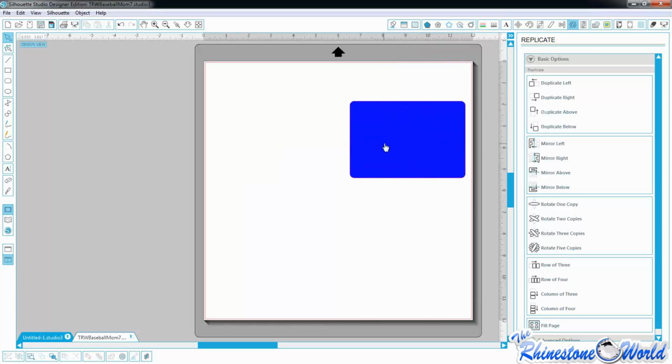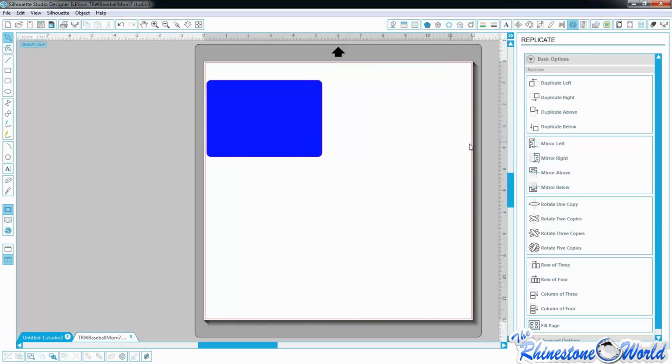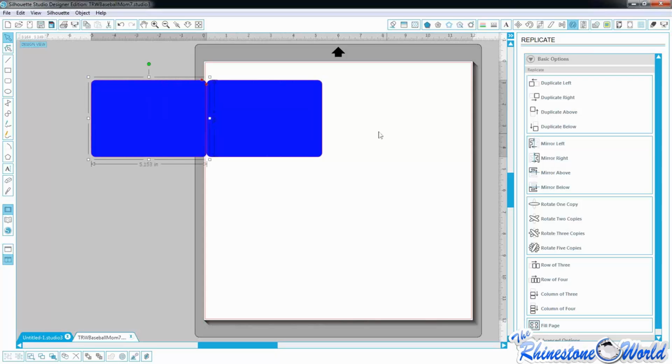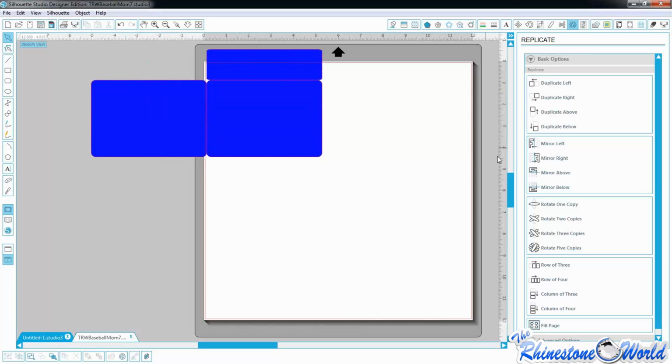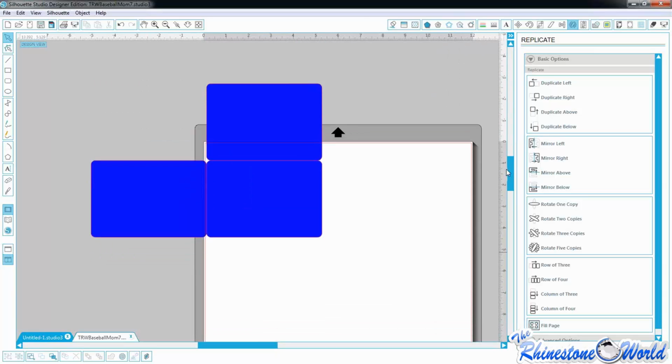You can mirror it. A lot of people don't realize that they do have mirror options here in the Designer Edition. We always get calls and emails asking how to duplicate or how to mirror it. All they have to do is go to this replicate window up here, and that's going to give you all the different options. So if you want to mirror it to the left, same thing, just mirror it to the left. If you want to mirror it above, same thing. Basically, the replicate and mirror are very similar features there.